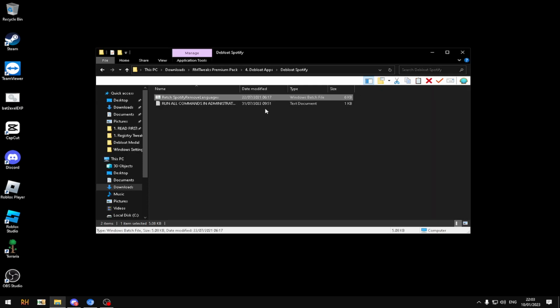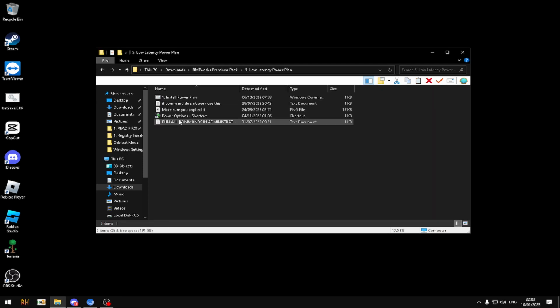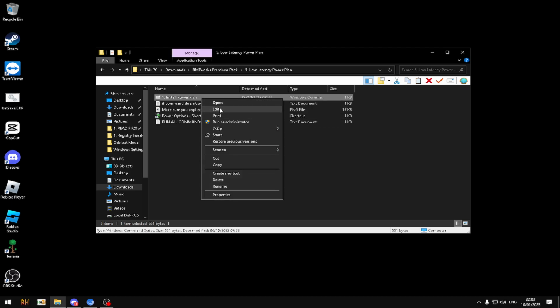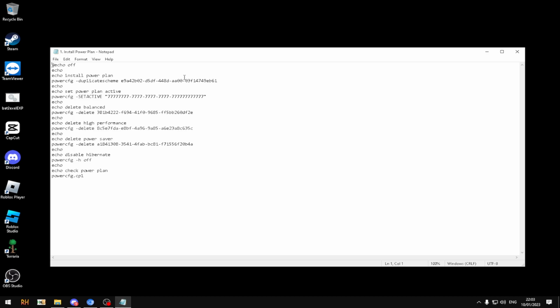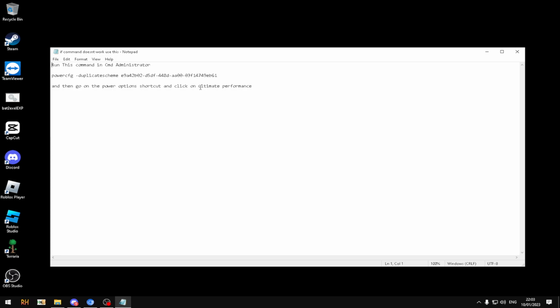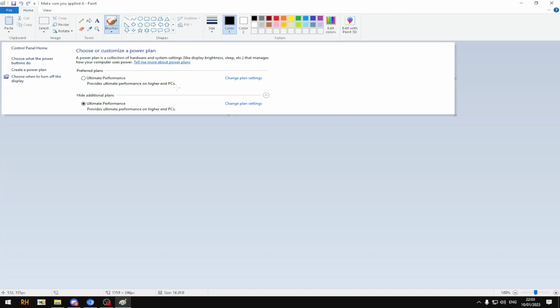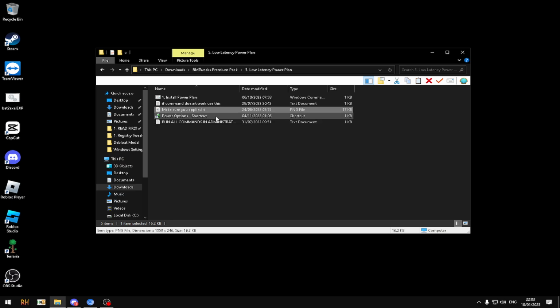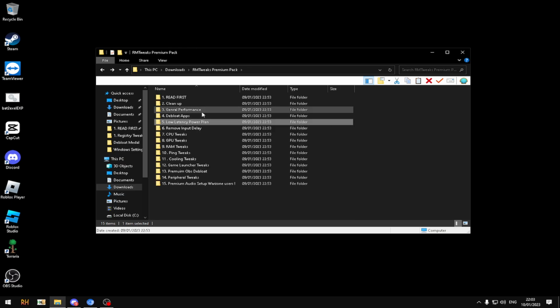But if I go to this low latency power plan, I'm pretty sure this is just the ultimate performance power plan, or the high performance power plan, and he's just stolen it. And I'm pretty sure this file is from 3.3 as well. It's not like 3.3 invented the script, but I'm pretty sure this actual file is quite literally stolen from 3.3. It just says that if your command doesn't work, use this, and he just puts an image for ultimate performance power plan, gives you a shortcut for power options, and tells you to run all commands as administrator.